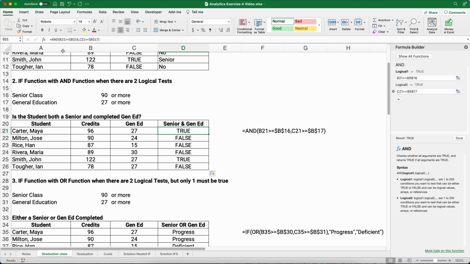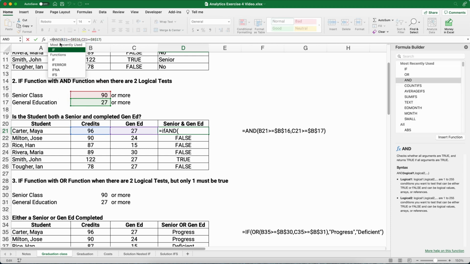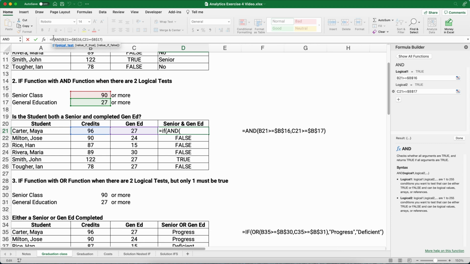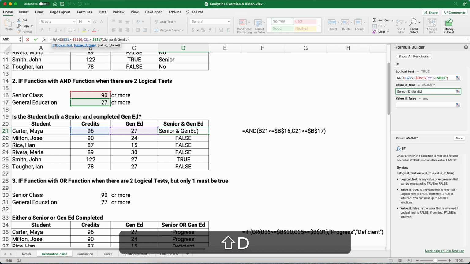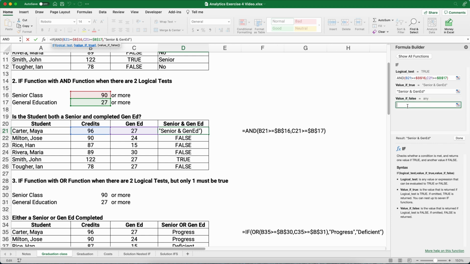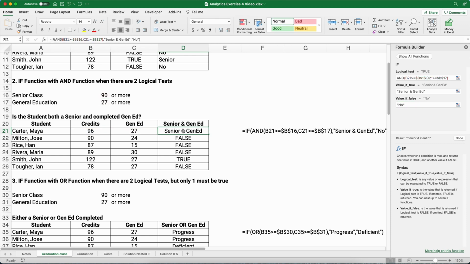So we're going to take this and wrap this in an if statement. So I'm going to start in between the equals and the and. I'll put if, start my parentheses. I want to make this entire and function my logical test, so I'll put a comma. Do you see that now becomes my logical test? And what do I do if it's true? We could say something like senior and gen ed. So senior and gen ed. And then if they're not, then what do we do? Say no, that's fine.